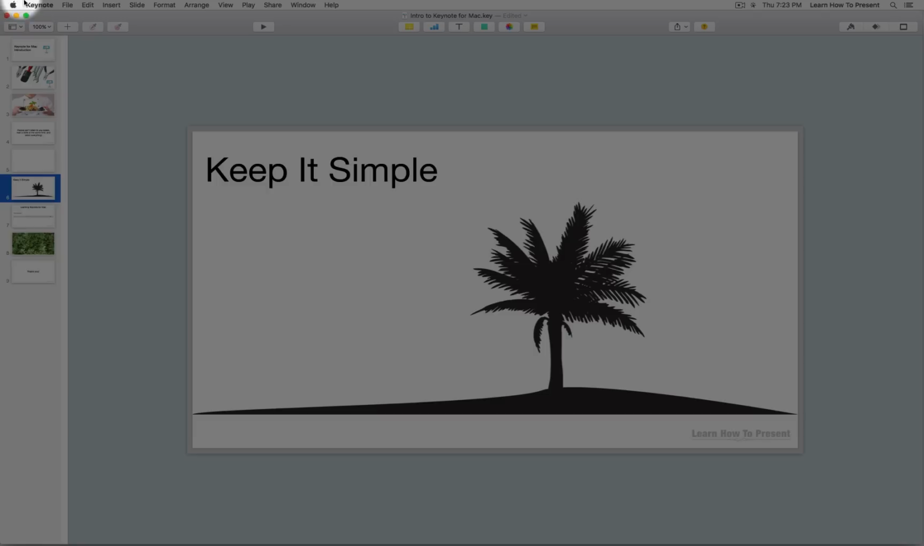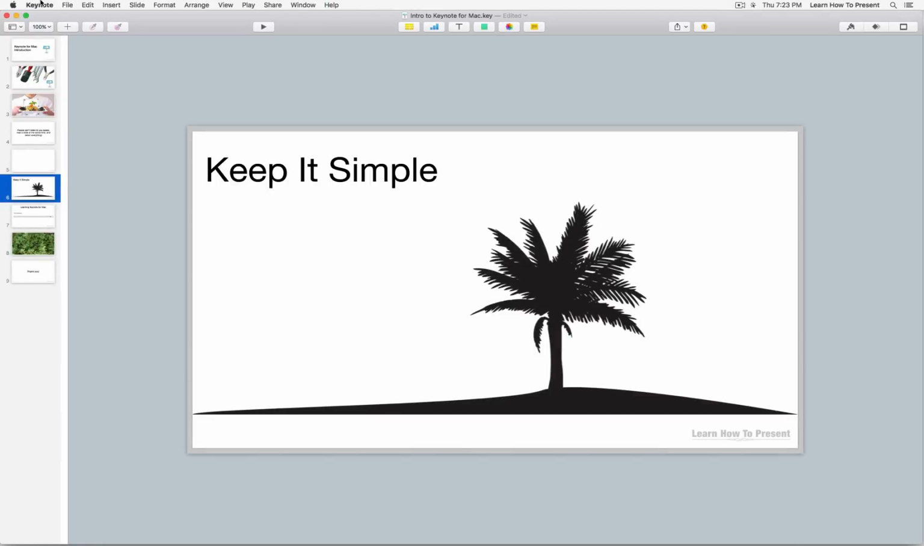Okay, so let's just look through the menu items real quick. There's a few items just to touch on there. So again, we talked about the Keynote item. The file menu is pretty straightforward. Again, file, new, open, recent.